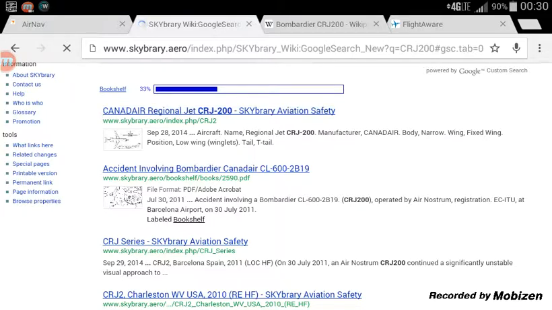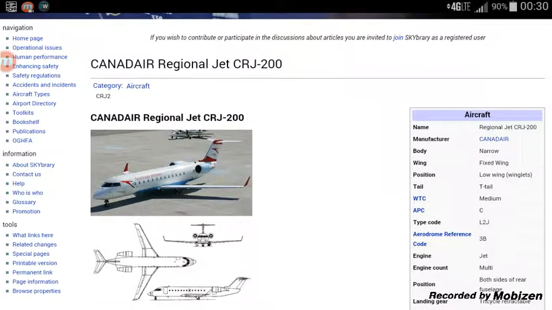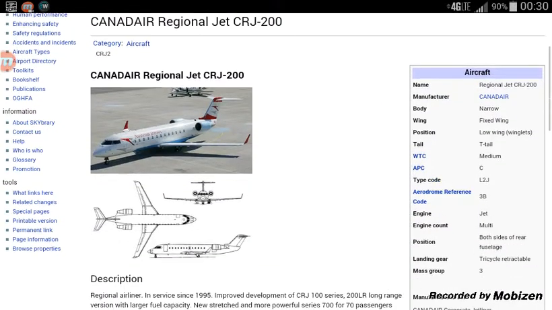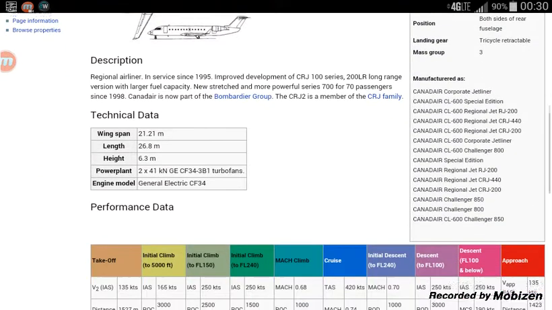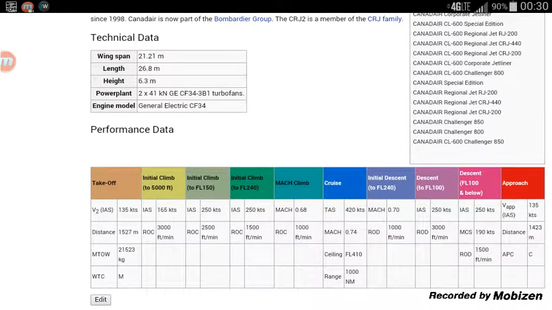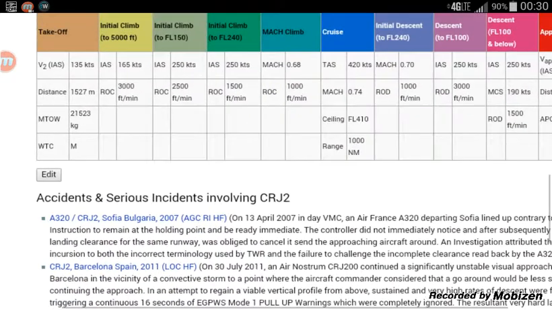And then click on the plane you're interested in, in this case it's the CRJ 200, and there you have it. It'll pop up. As you see, it's the same plane that's in the app, and on the right-hand side it'll give you some real cool specs on the plane. What we're worried about are not the technical data, but the performance data right here.